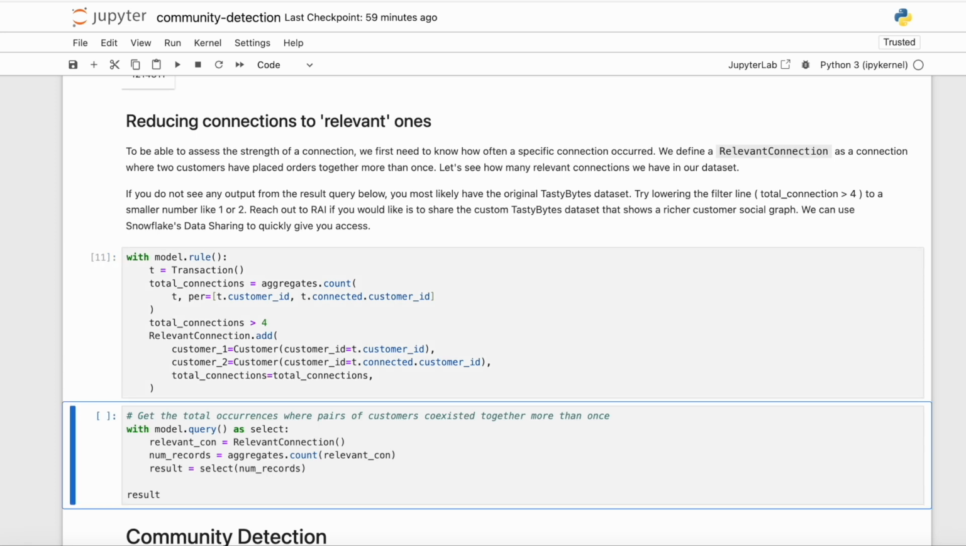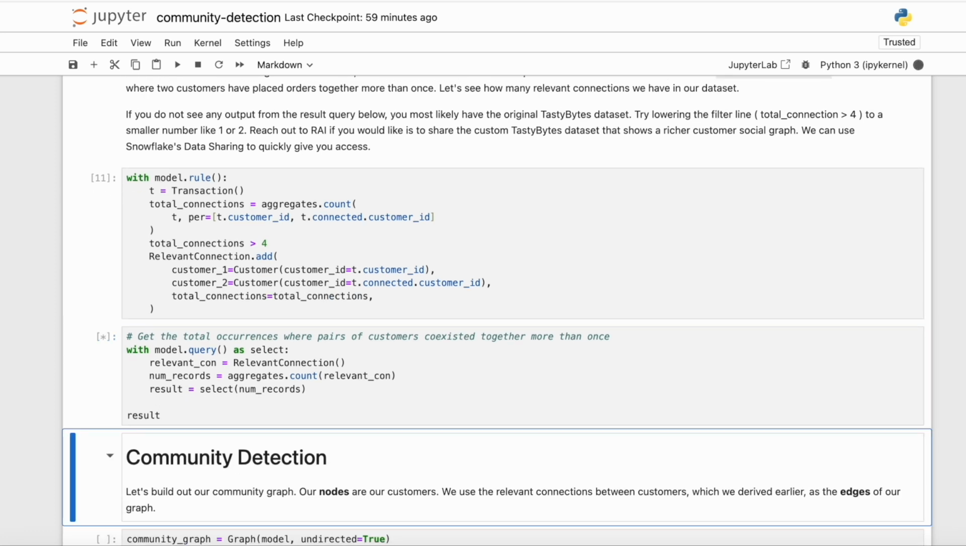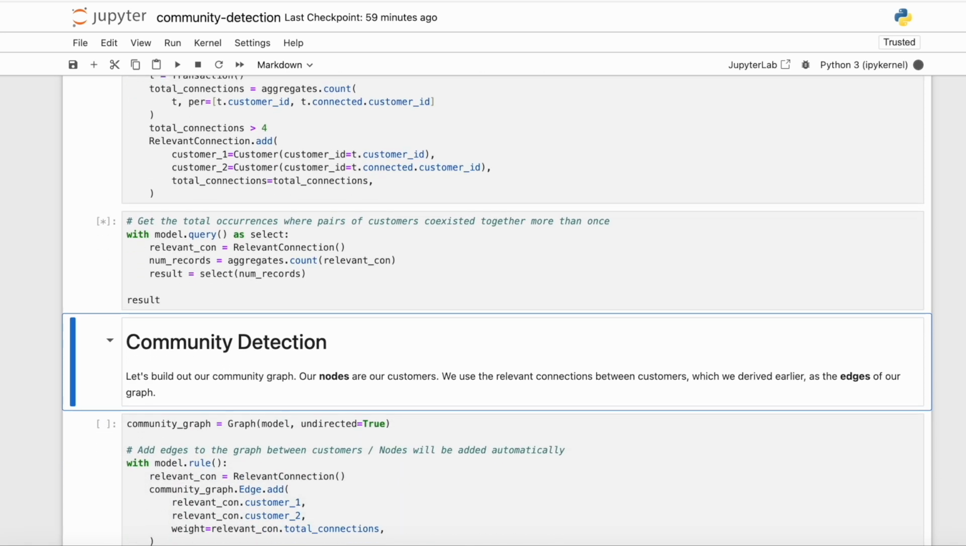Let's take a pause and look at what we're doing. All of the code we've written so far has essentially been to write different logical rules and attach them to our model. We said things like, let's populate the customer data this way, let's populate transactions this way, let's filter those transactions down to pairs where X, Y, and Z are true. And in this rule, we're saying, of the connections I found before, let's make sure they happen more than once, or in this case, more than 4 times, to be sure that the resulting social graphs show strong relationships. And here we get our final count of the number of relevant connections we have derived from our data set.